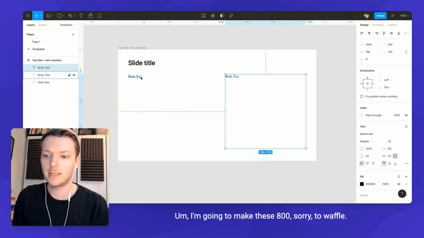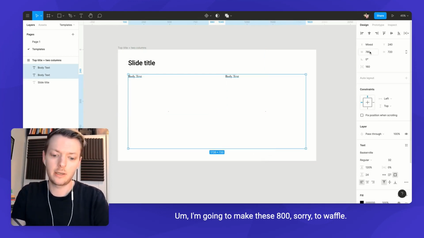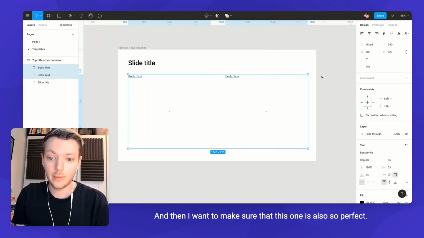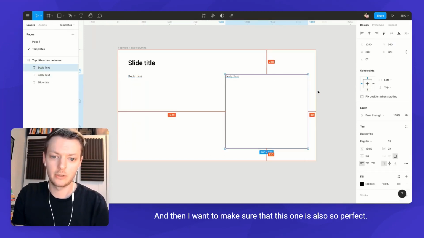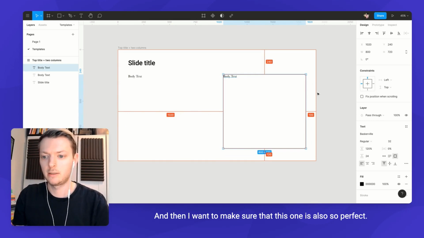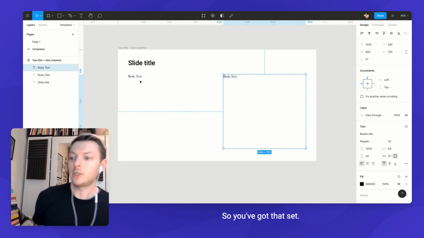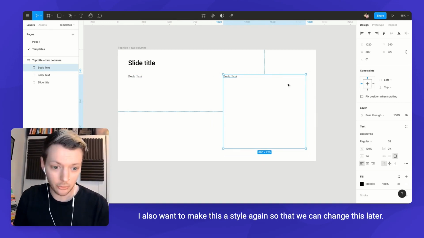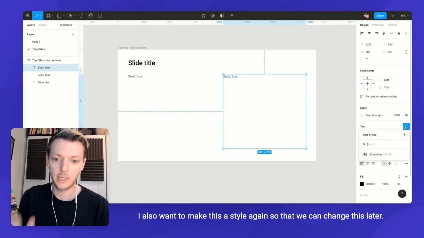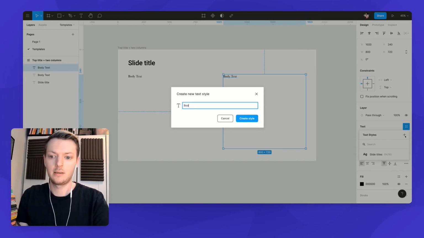So, yeah, I'm gonna make these 800. Sorry to waffle. And then I want to make sure that this one is also so perfect. I think that's good. So you've got that set. I also want to make this a style again so that we can change this later.